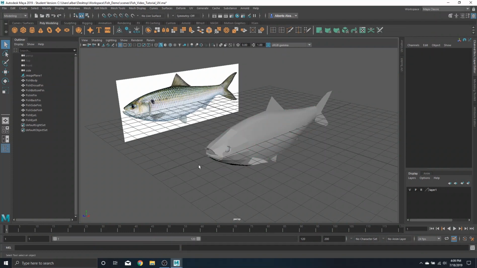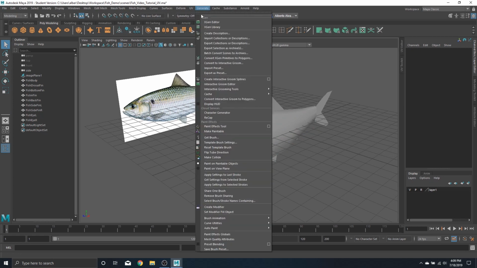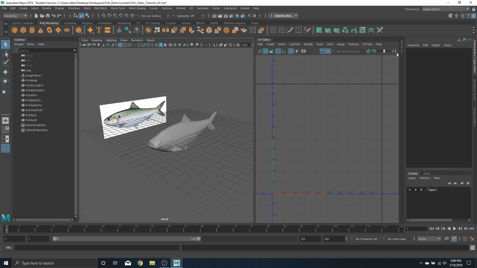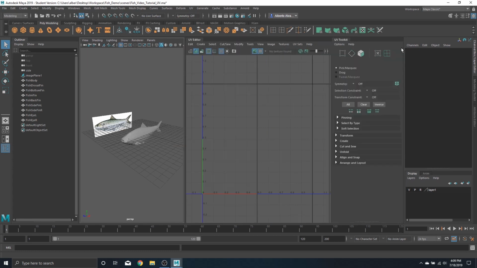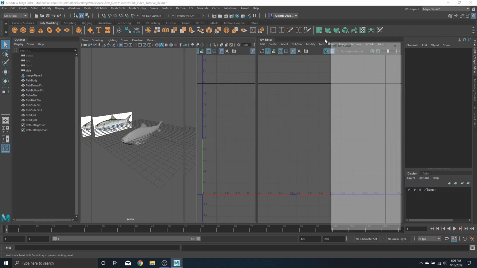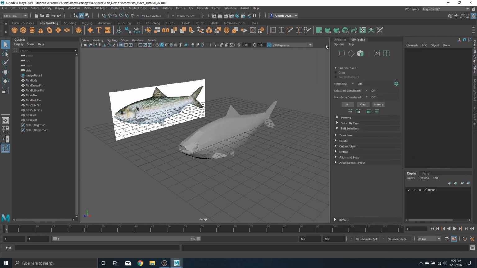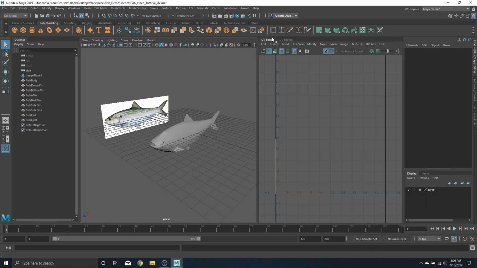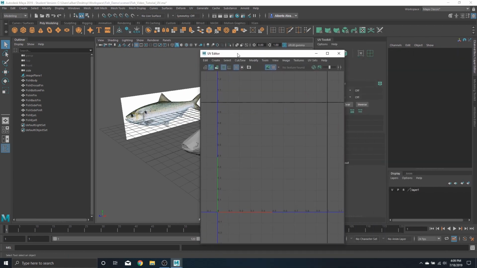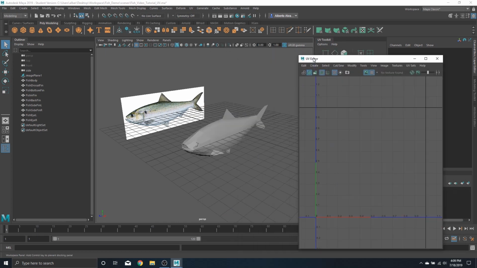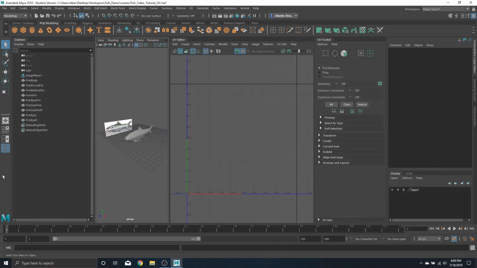So in order to UV the fish, you just have to get the UV editor. In order to do that, just go to the UV menu up here, UV Editor. It should pop up like this, might look something like this. If for whatever reason you have it as part of a window, snap it to the right here. It's a little bit easier to work with two screens at once.